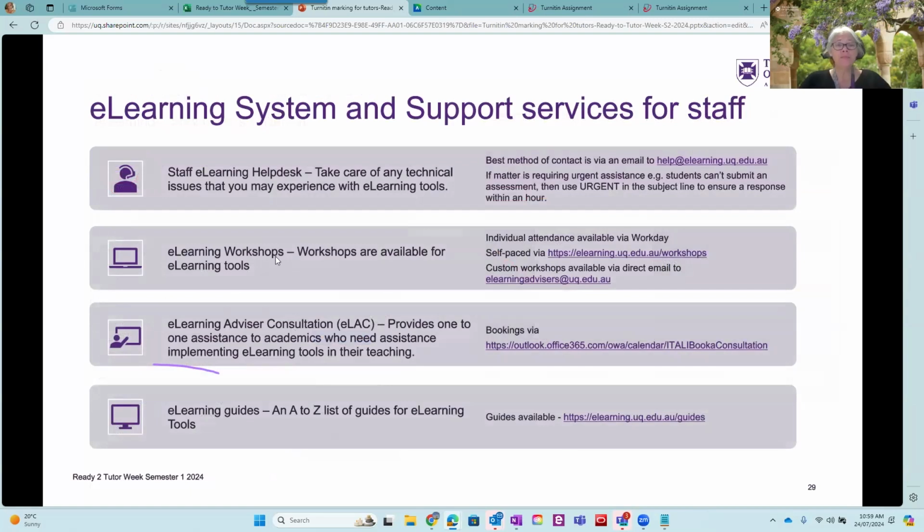So for cohorts of students that are, you know, 200, 500 and even higher, where there might be 20 tutors, you may ask your course coordinator to request a custom workshop where one of us will come to your school and do a bit of a hands-on workshop, and it'll be more bespoke then to your particular assessment.